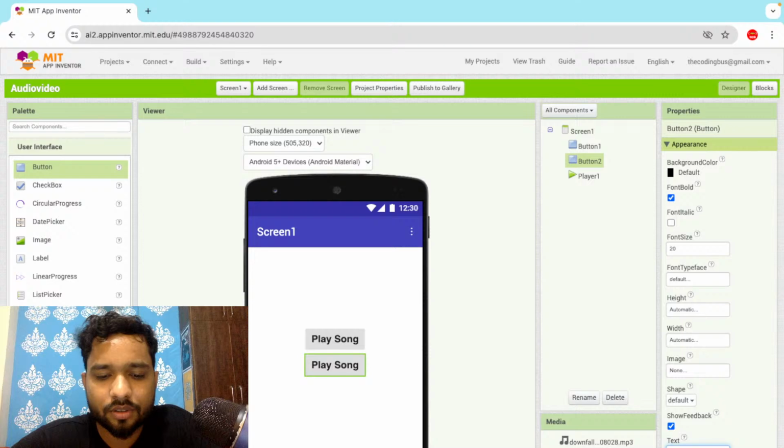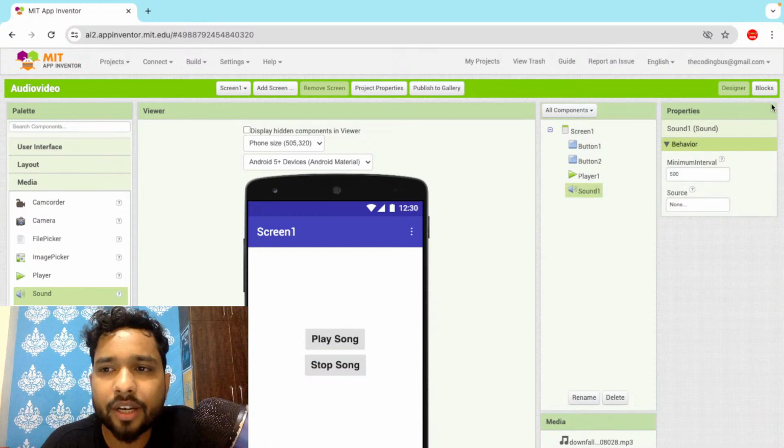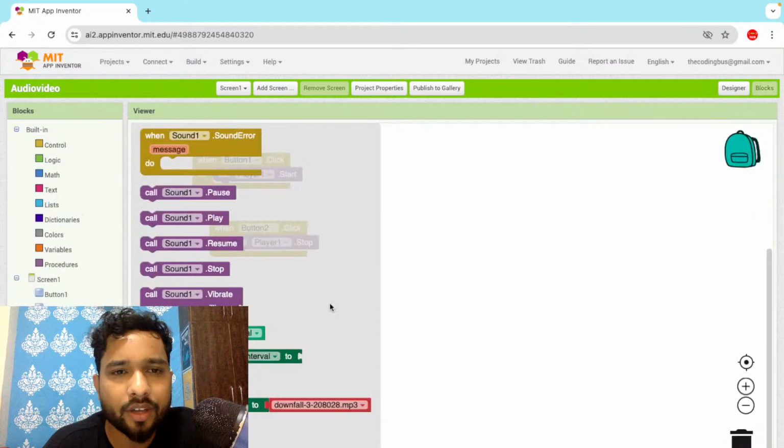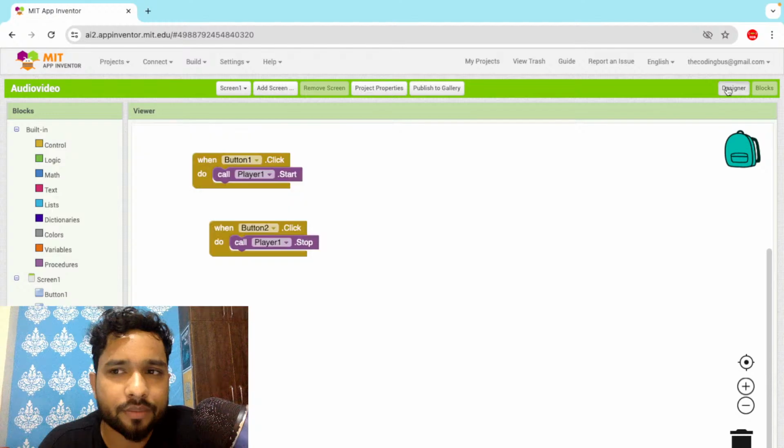Now for the sound component, doing the same thing, go to media, and there is the sound component. Here we have the component, go to the source option like this, select that option. Okay, go to block. Once you click on it, you can do the same thing: start, play, resume, stop, like this. Got it? So this is really a very basic thing. You can use this in any games, any app creation, or anywhere.